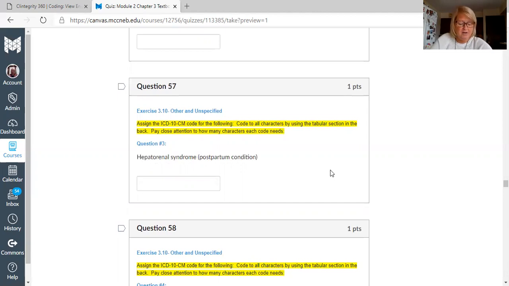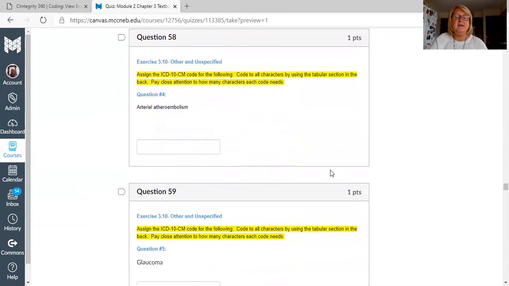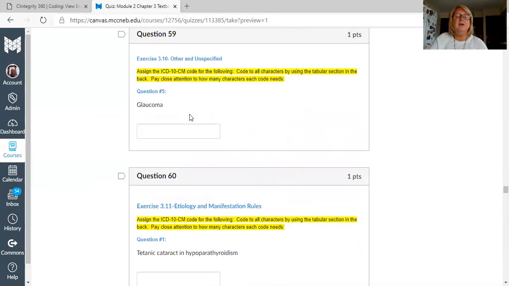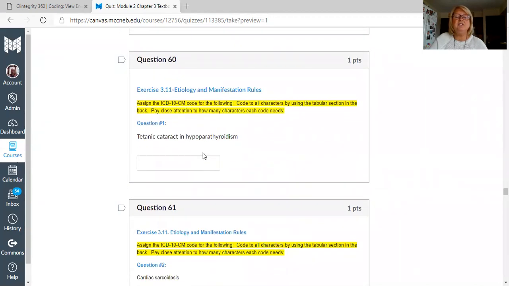Syndrome to hepatorenal, and it should be one code. Okay. Arterial atheroembolism. Okay. Atheroembolism down to arterial, and you should find your code. Okay. Glaucoma. That one's easy enough. Don't read into it. Just the straight standard glaucoma code because there's nothing else there.